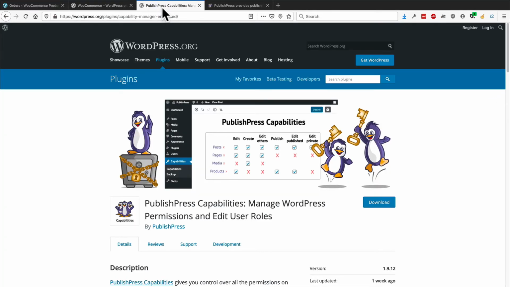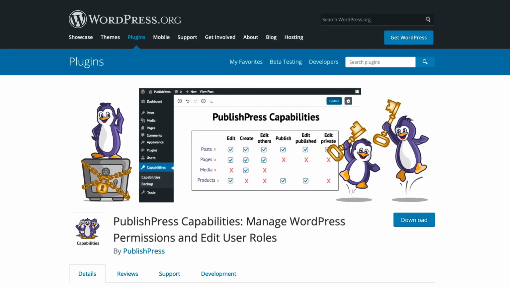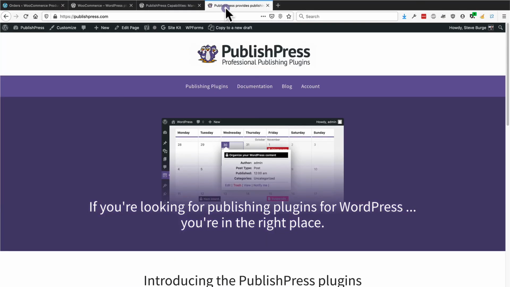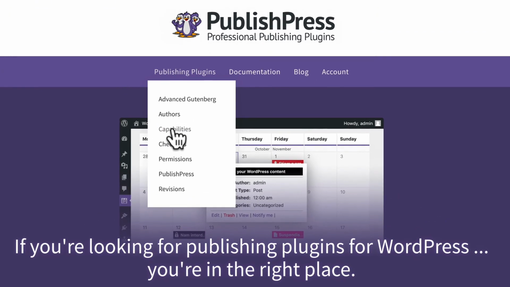So this is possible with PublishPress Capabilities, which is perhaps the most popular way to manage permissions for WooCommerce. And there's also a pro version available at PublishPress.com if you want more features.